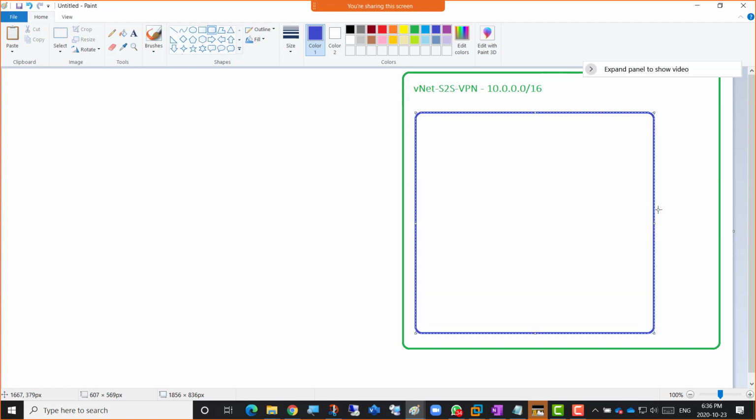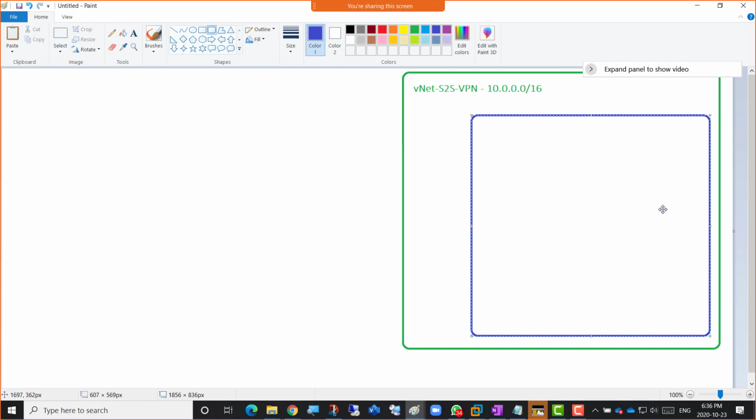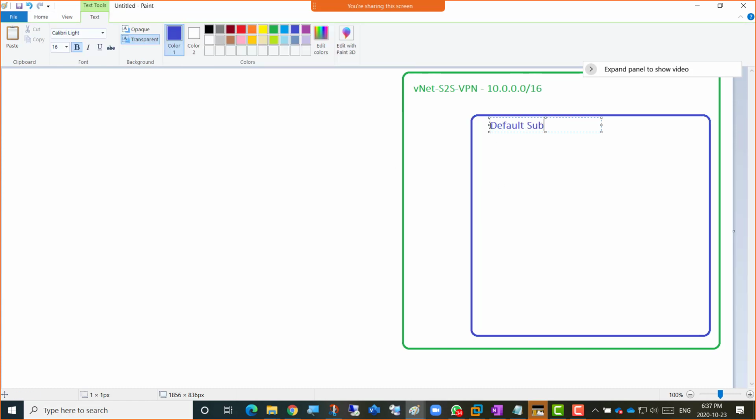So for the default subnet, that is 10.0.0.0/24, and we will also be creating a gateway subnet, because that is important if you want to have persistent site-to-site connections. You need to attach that gateway subnet to this VNet, and that's going to be 10.0.1.0/24.